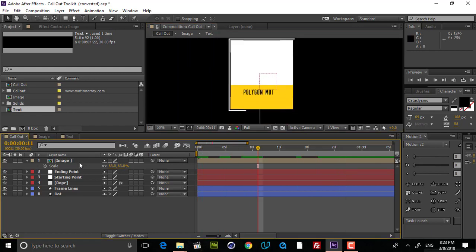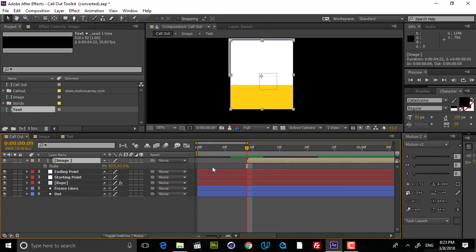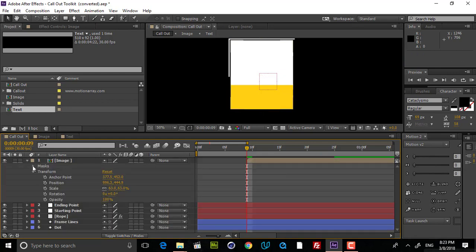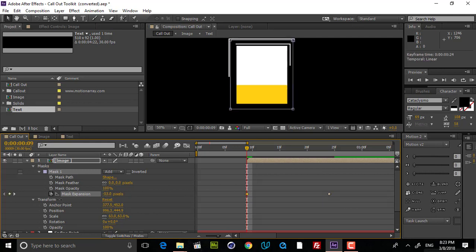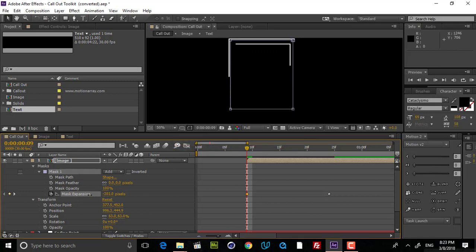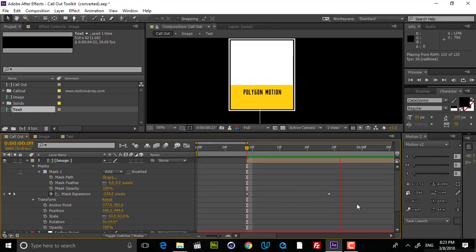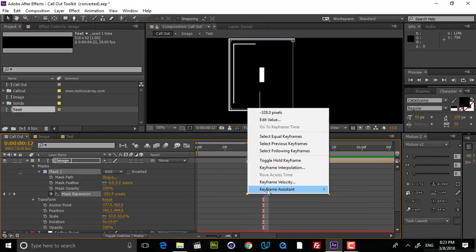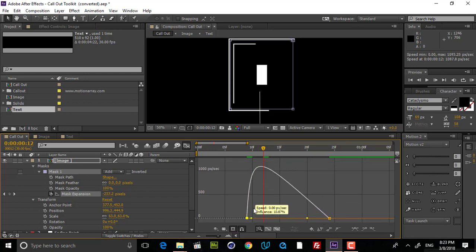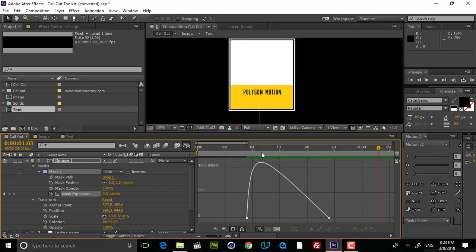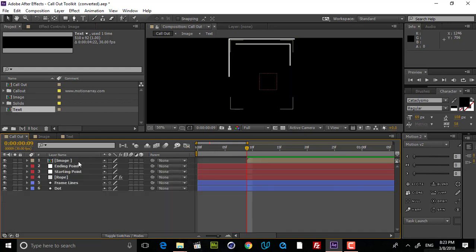So now let's animate our image. For the animation, I'm using the mask expansion. Just create an animation for mask expansion like this. And what I'm going to do in here is create a keyframe and go further in the time and make this a little bit go off, and you see that. Select them, easy ease. Very nice.